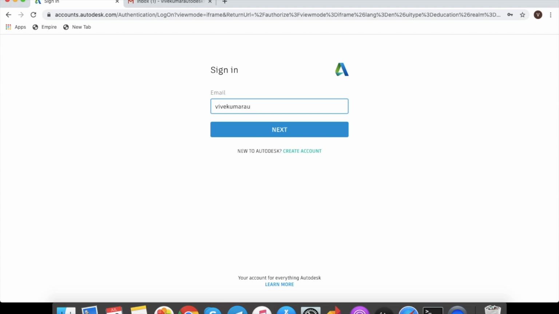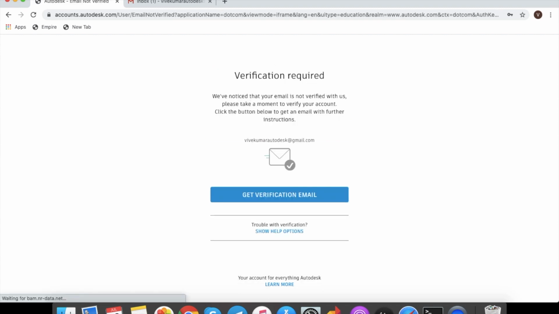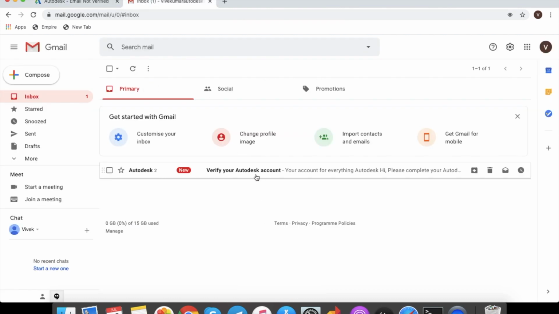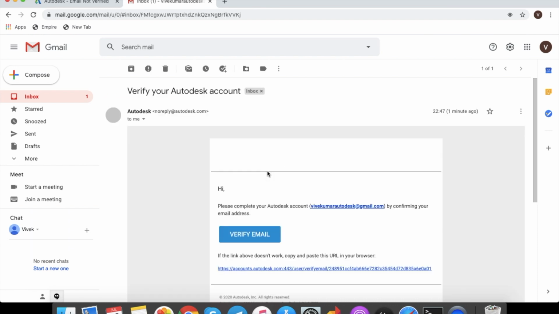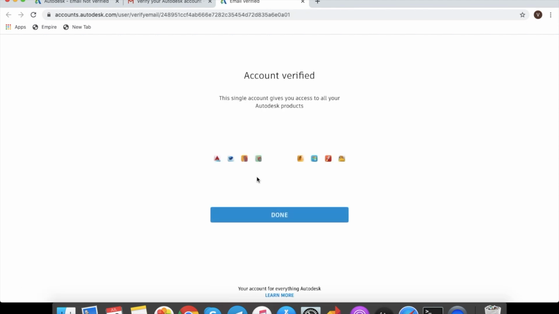So I'm just logging in here and the password. So you can see "get a verification email". Just click over it and go to the inbox. You can check the email is received. So open that email, click on verify email, and that's it. So the email is verified now, but the student account is still not verified.